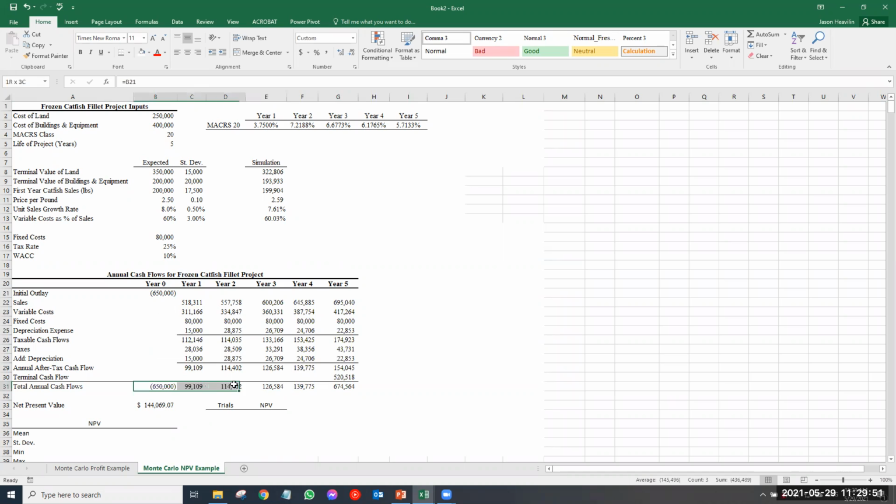And then once those cash flows are calculated, you can calculate a net present value, and it gives you that number. So notice that every time we recalculate, I'm going to hit F9 to recalculate. Every time that recalculates, the simulation numbers are going to give us the new NPV according to these changes.